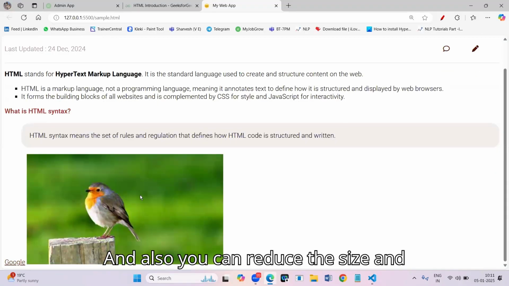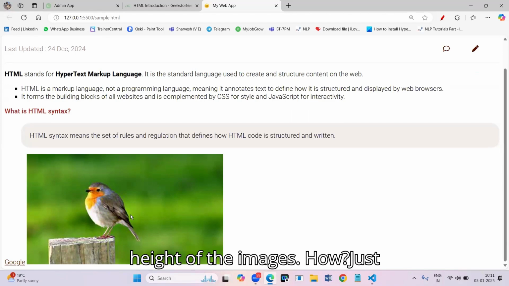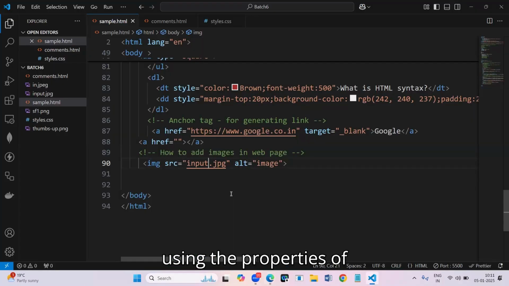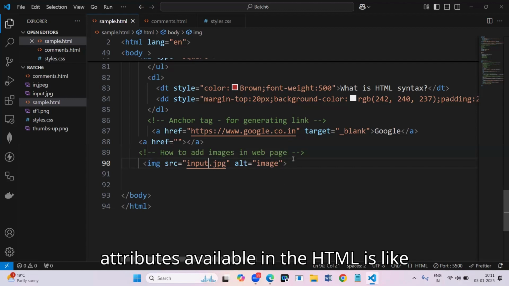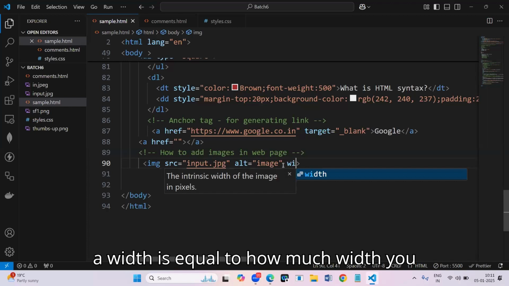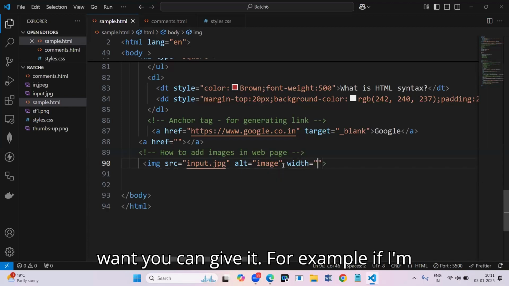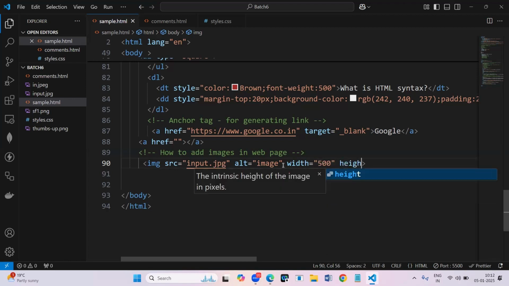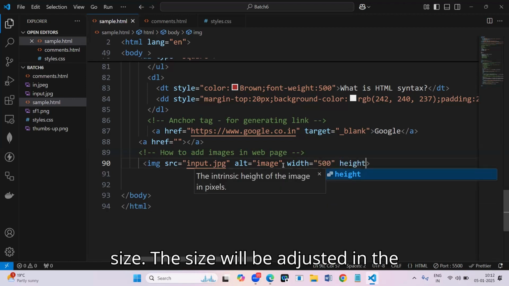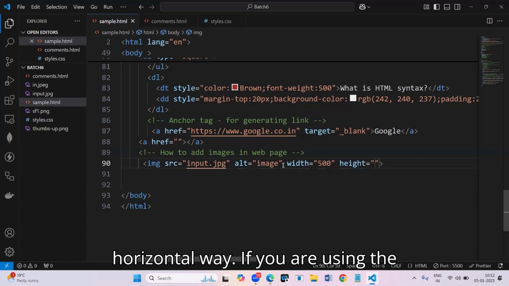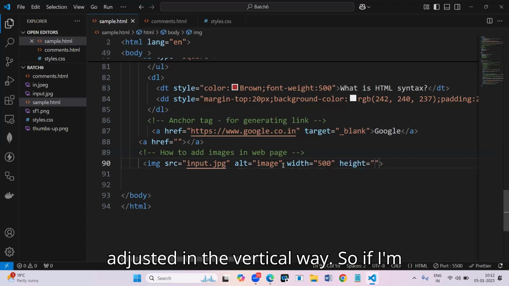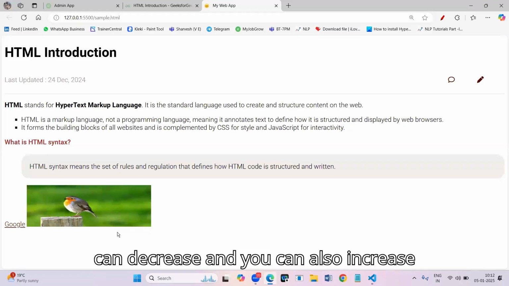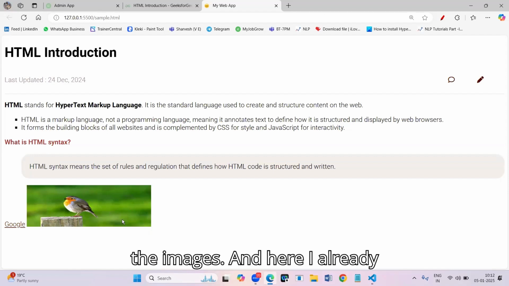Also, you can change the width and height of the images, either using CSS properties or the direct attributes available in HTML, like width equals how much width you want. For example, if I'm giving 500, the size will be adjusted in the horizontal way. If you use the height attribute, the size will be adjusted in the vertical way. If I'm giving 200, you can decrease, and you can also increase the images.